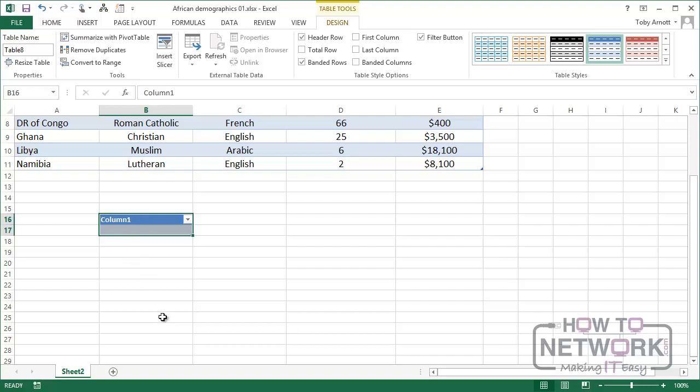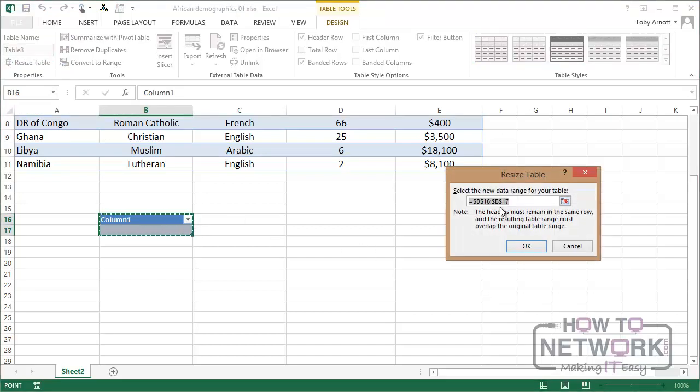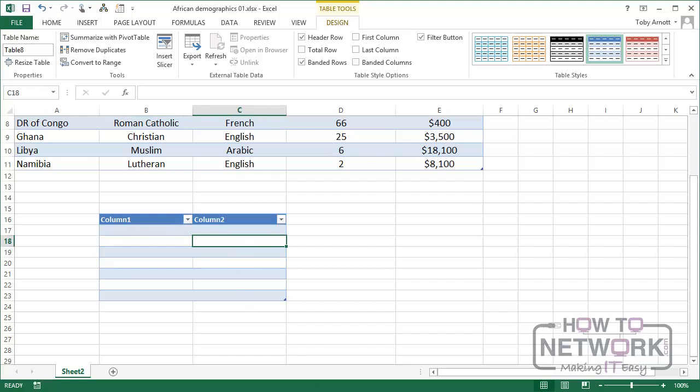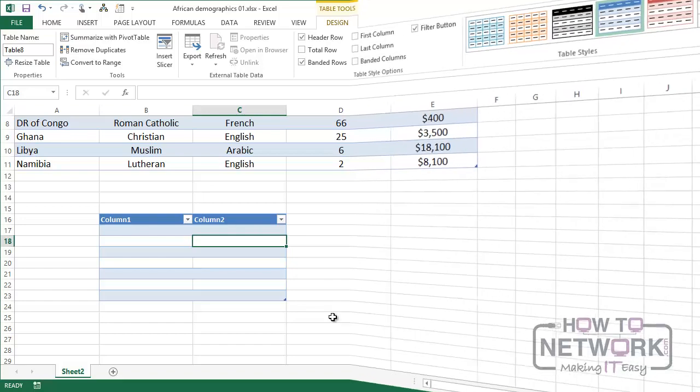Now, having created that table, I have an option to resize the table. If you look in the Properties group to the left of the Design Contextual tab, Resize Table will let me select a different range, or in fact I can resize it by just dragging it out. So for instance, if I want to make it taller, or if I want to make it wider, I can build it up to any size that I like, and then I can subsequently type data in, change the names on the columns, and so on. So you can start a table from scratch in that way.